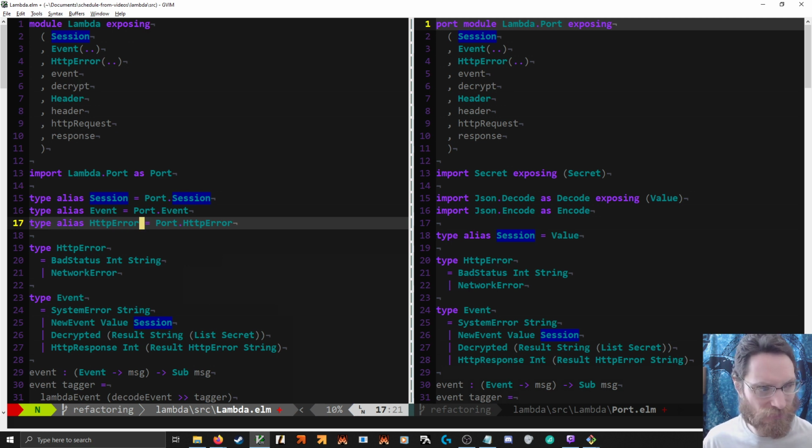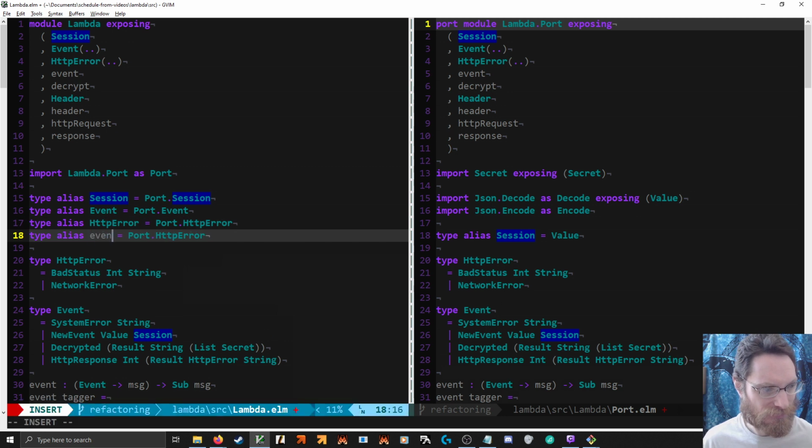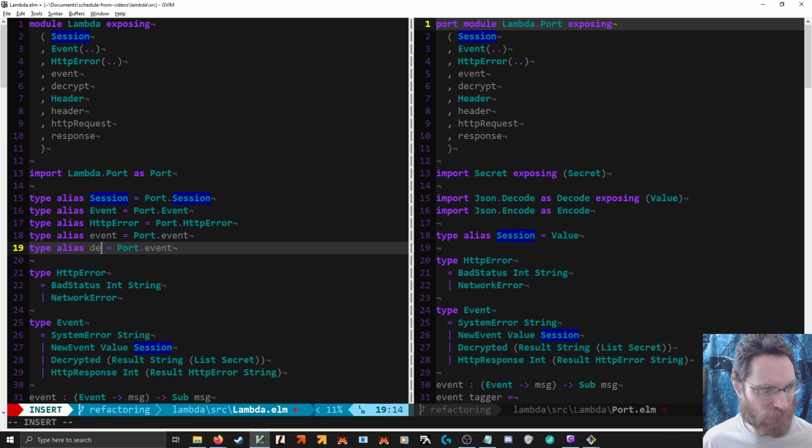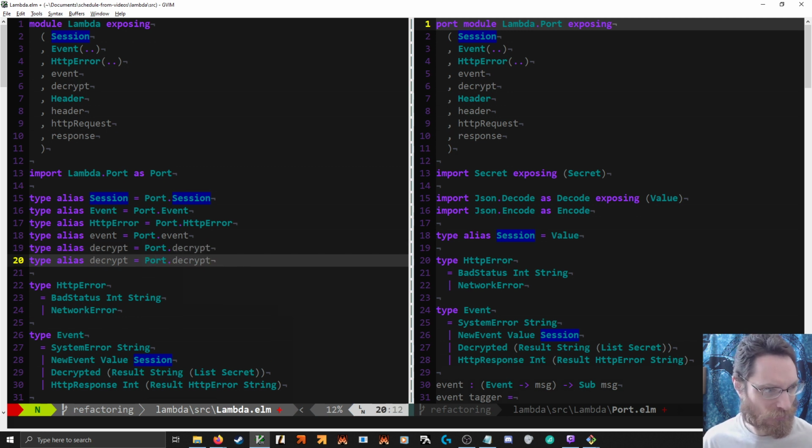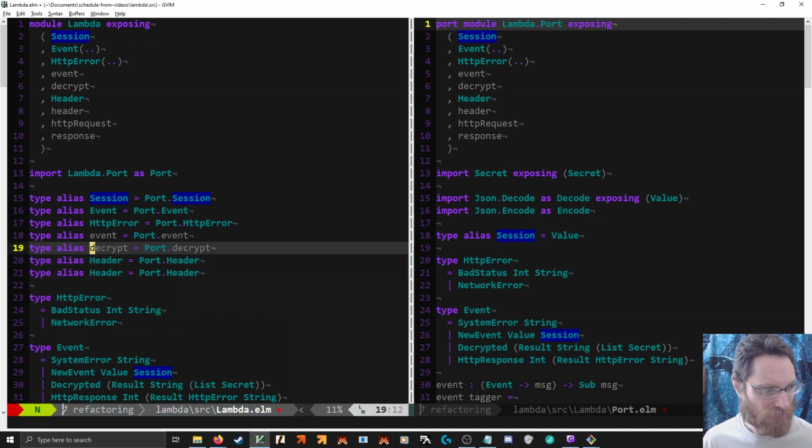And all of that stuff is still getting called directly. This is the only way to re-expose things. Or I go in and change all the references to port and then try to work those out of the program, which I guess makes it maybe a little easier to hide them. Now, these are not going to all be type aliases. These are just going to be event, decrypt.